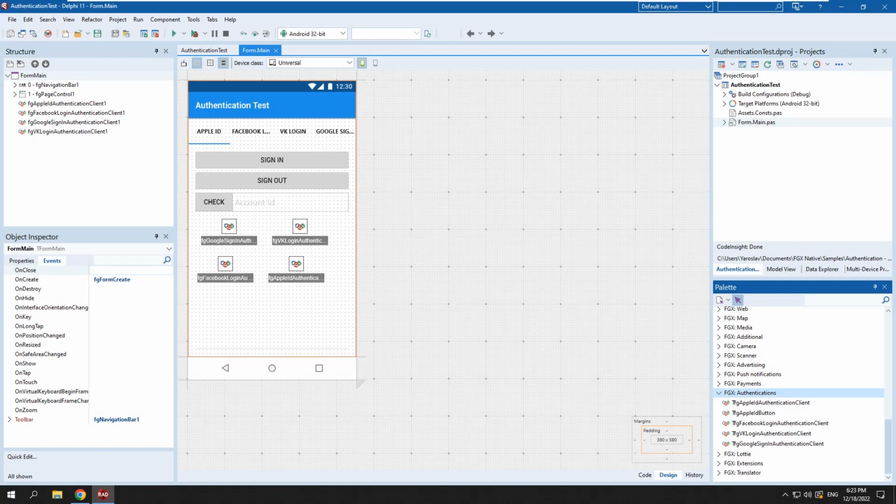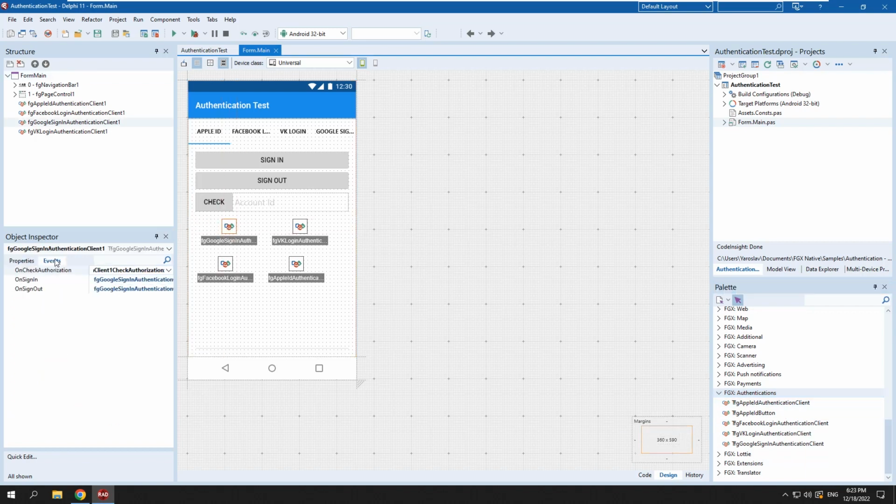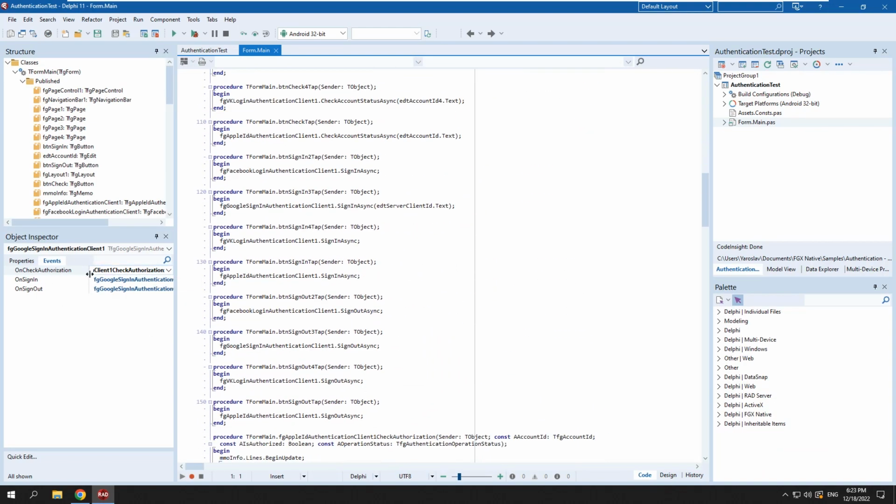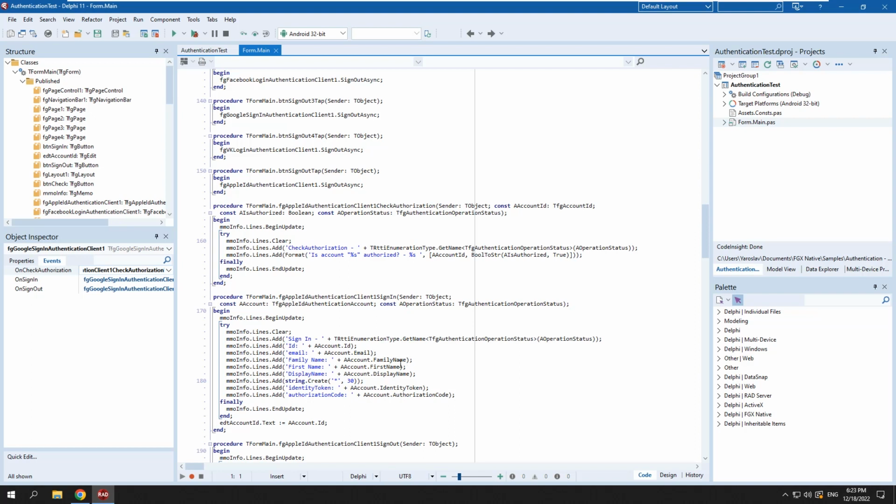If you need to authenticate your client in a mobile application, you can use one of the several authentication clients in FGX Native. We support Facebook login, VK login, Google sign-in, and Apple ID authentication. For this, you just need to put a component, specify an event handler, and handle any authentication data, such as name, account name, email, ID, or some identity token.